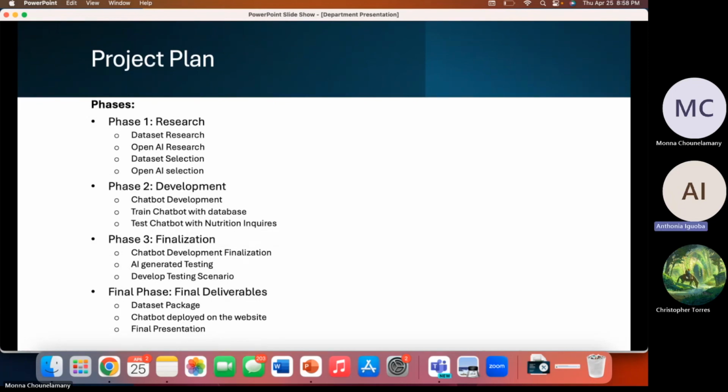And for the project plan, which has 4 phases: for phase 1, we did research on data sets and OpenAI, and then we selected the data set to use as well as the OpenAI. And for phase 2, which is the development, we developed the chatbot, and then we trained the chatbot with the database, as well as tested the chatbot with nutritional inquiries.